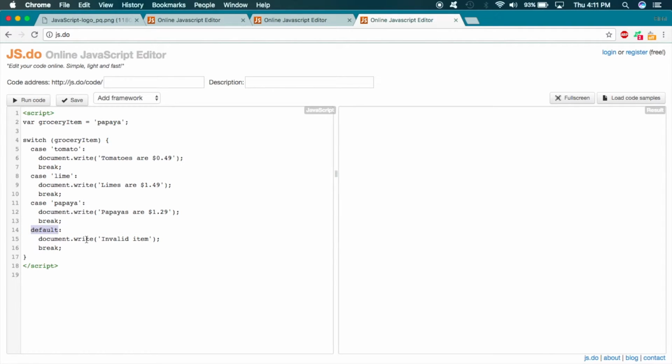So if it's none of those things, like we had in the old one, that was the else. So in this one we have papayas and they're set to 129. So if we run the code, it should say papayas are 129. If we switch papayas to tomatoes, it's going to say tomatoes are 49 cents because that's how we set the code in the syntax. If we make it lime, it says limes are 149 because that's the structure of the code. If we make it juices, it is invalid because juice is not one of those items that we made a case for. It's part of the default, like we had in the else statements.